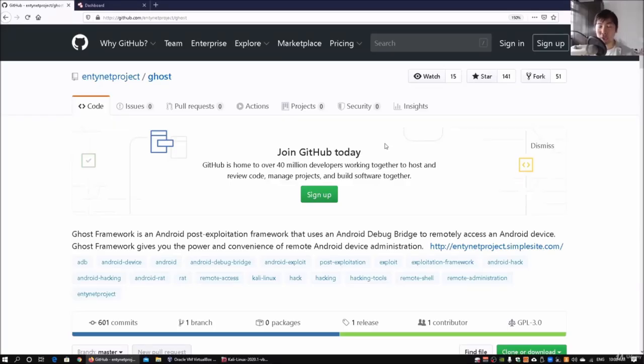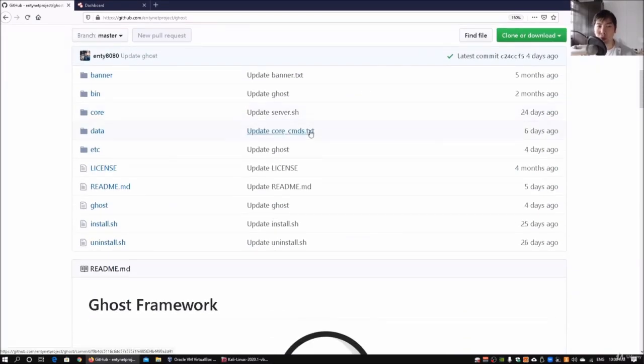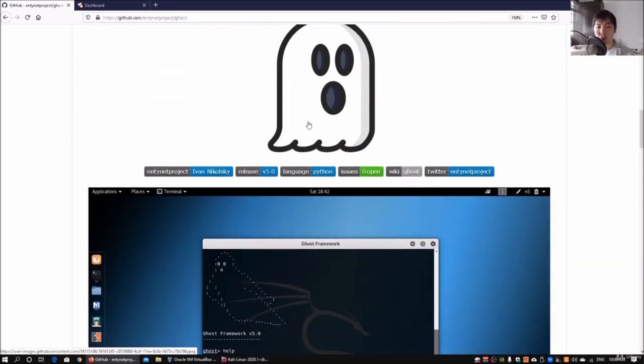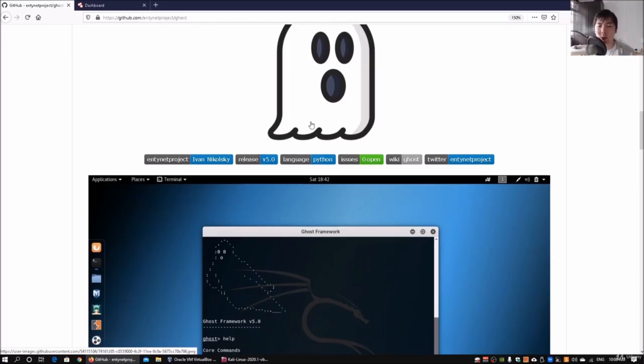So today we'll be discussing the use of the Ghost framework. Here I am at their page on github.com. So we have the Ghost framework. What it does is allow us to connect through Android Debug Bridge and do our command and control from there. So really great tool.